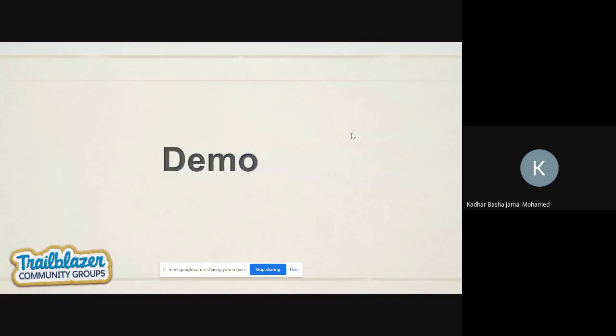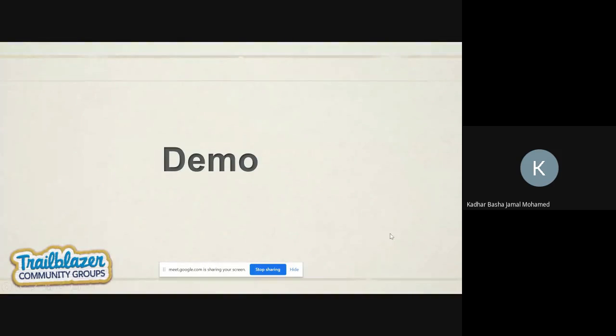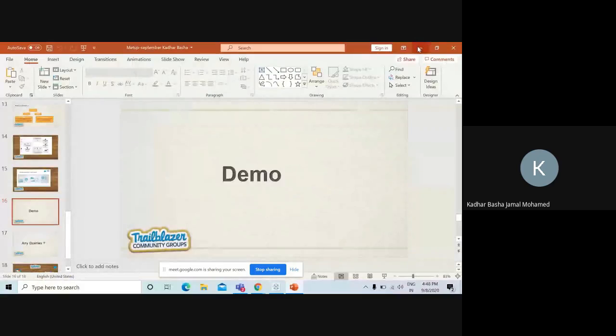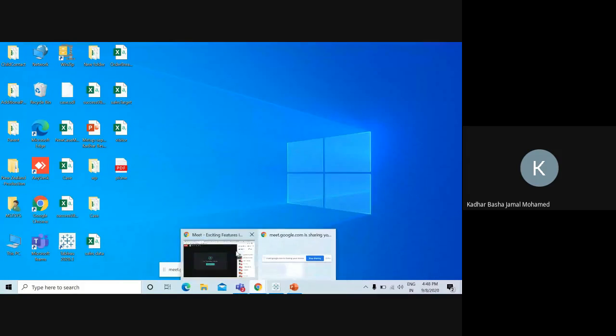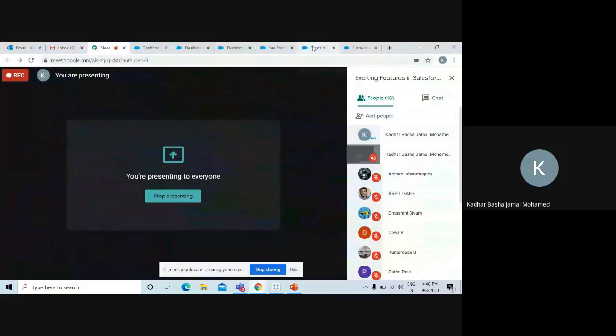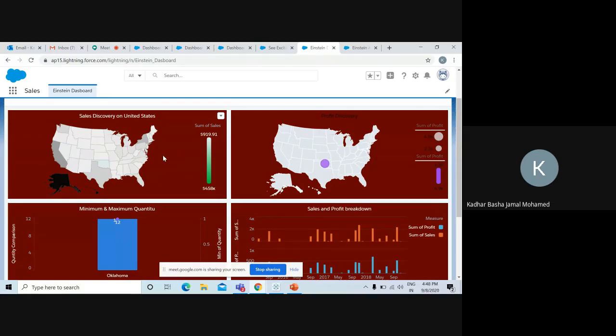So finally we go for a demo. It's more interesting. First we look at Einstein Analytics. Can everyone see my screen? Are the Einstein Analytics dashboards visible to everyone? Yes, we can see it.